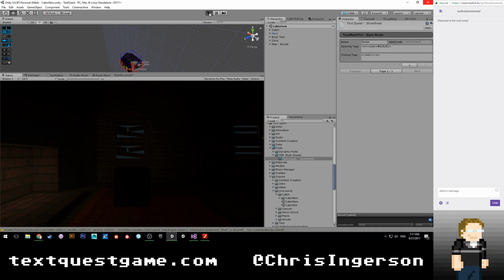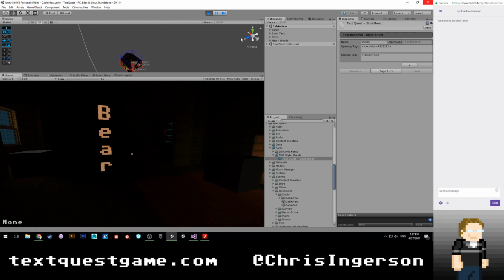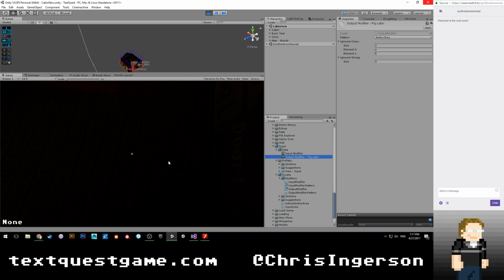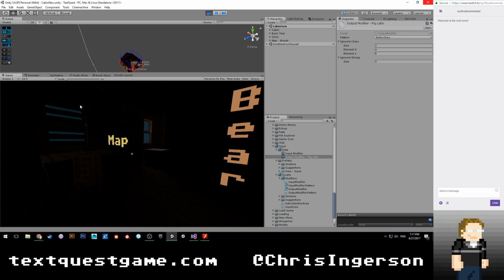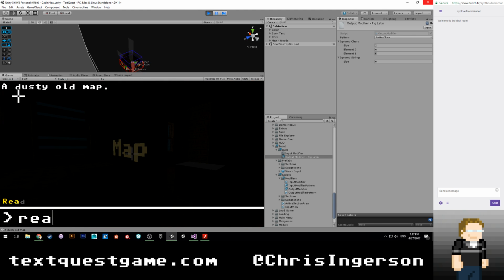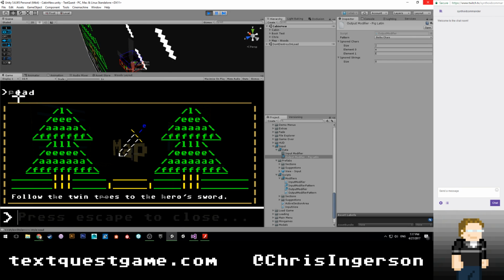All right. I probably should change my output. It might still be on Pig Latin. Okay, good. No, it's on strike chars. So, try it on the map because I'm going to be able to say read. And there's our strike through. It looks a little funky, but it does look right.